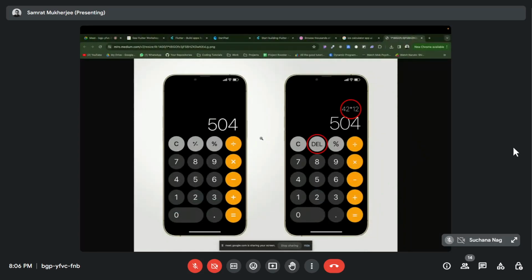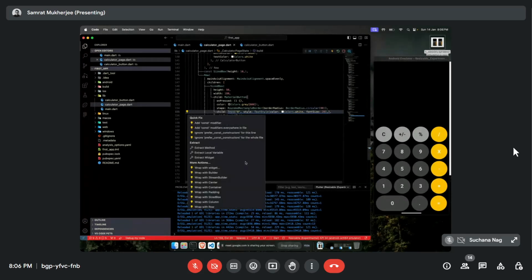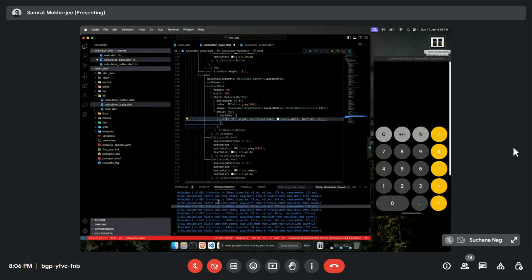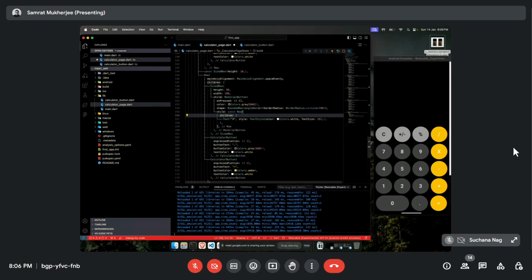Oh, the 0 is on the left side. That's a bit of a problem. What are we going to do for that? Okay, don't worry about it. We are going to do a similar thing to what we did earlier. We are going to wrap this text with a row. In a row, whenever we put anything, it always comes to the leftmost part. So if I save it, you can see that the zero has come over here.